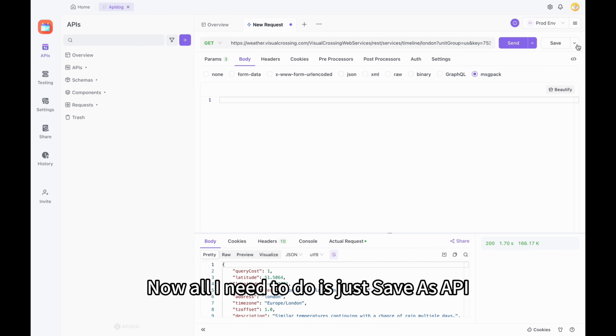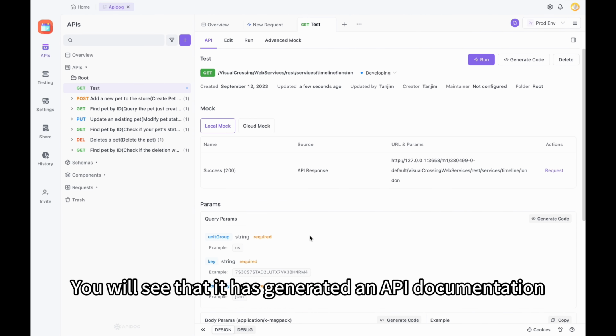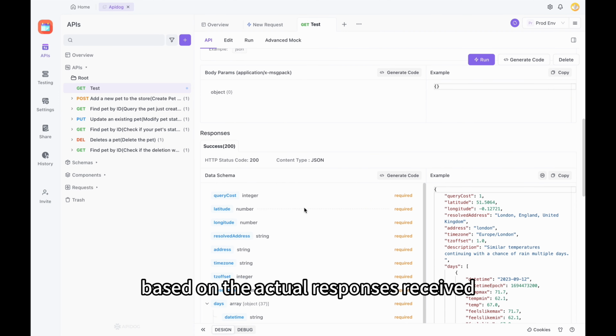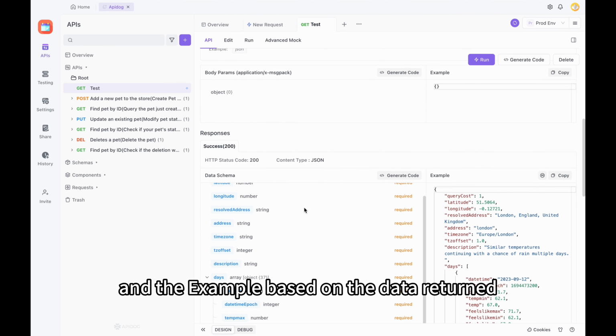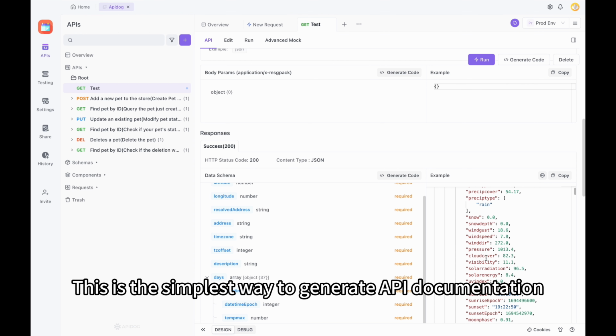Now all I need to do is just save as API. Give it a name and save. You will see that it has generated an API documentation. The documentation includes the responses based on the actual responses received and the example based on the data returned. This is the simplest way to generate API documentation.